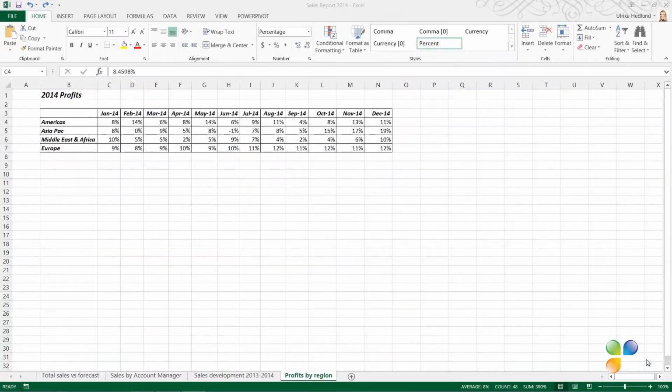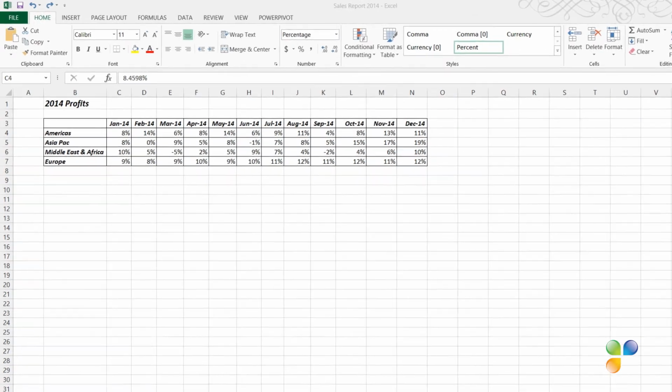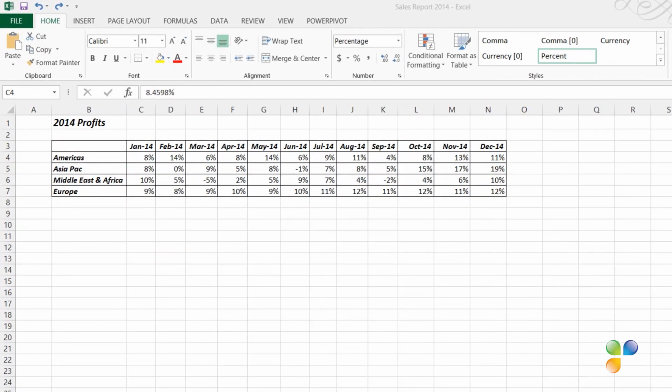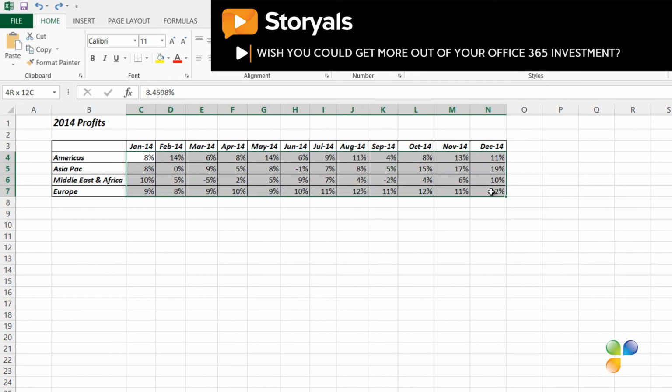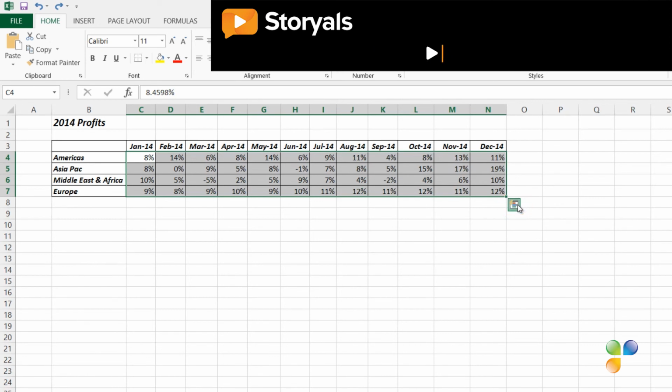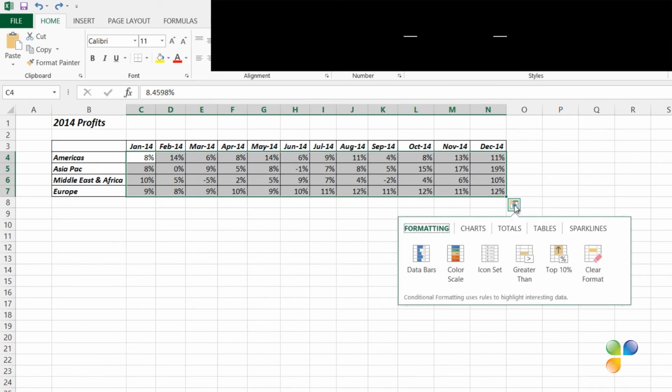In this last worksheet, I have profits by region over time. Instead of inserting a separate chart, I will visualize the data in the table itself. In this version of Excel, Microsoft has introduced Quick Analysis, a tool that helps you analyze your data. To use the Quick Analysis tool, mark the data you want to visualize. A little Quick Analysis icon appears in the bottom right corner. Click it to see the various analysis options available.